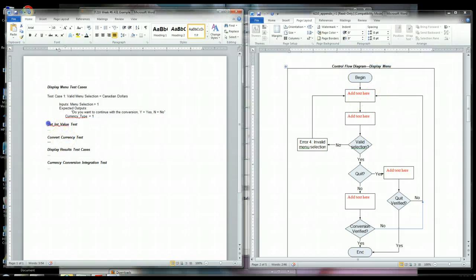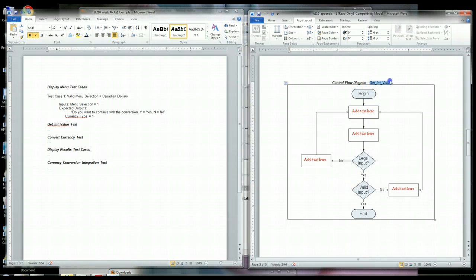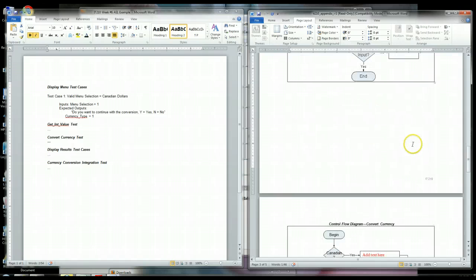What else do you need? You need the getInt module. Where's that? That's right below. So here you can see there's 2 conditional statements, so you need at least 2 tests for this module. Maybe more. I'm going to leave that up to you guys.